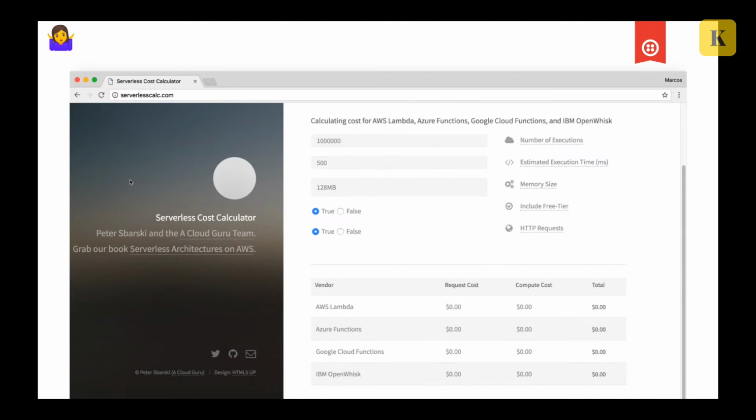I'm using this website called Serverless Calc. What Serverless Calc does is you can pass a number of requests that you want to make. You can choose the execution time. So I put my execution time as 500 milliseconds. That's half a second. So it's not bad for a serverless function. You shouldn't have serverless functions that go for too long, because you're looking at not paying too much money here. The longer they run, the more money you pay. And I'm looking at 128 meg.